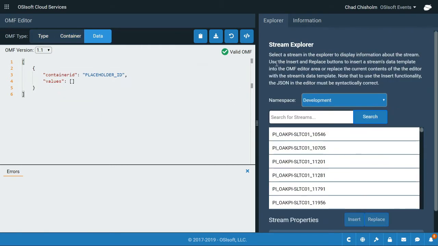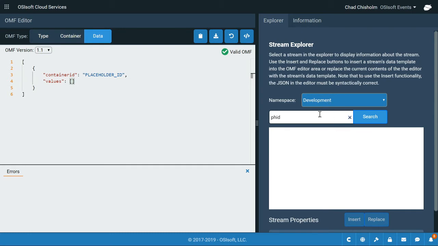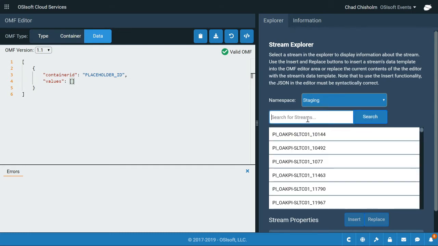So if I want to create some data for this, I don't know what to put here, right? I don't know what the value should be shaped like. It's telling me it's valid OMF, but this doesn't really look valid. I can actually come in here and find my fidgets stream. It's not in development, is it? Sorry. Yeah, both.